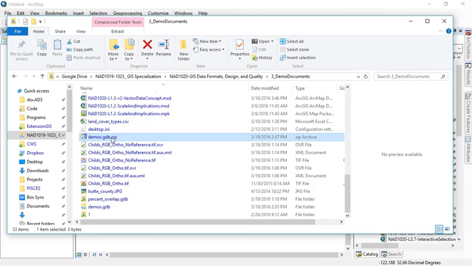Once that's complete, in Windows, I can right click on it or double click it to open it up and extract that information out to a new folder again.